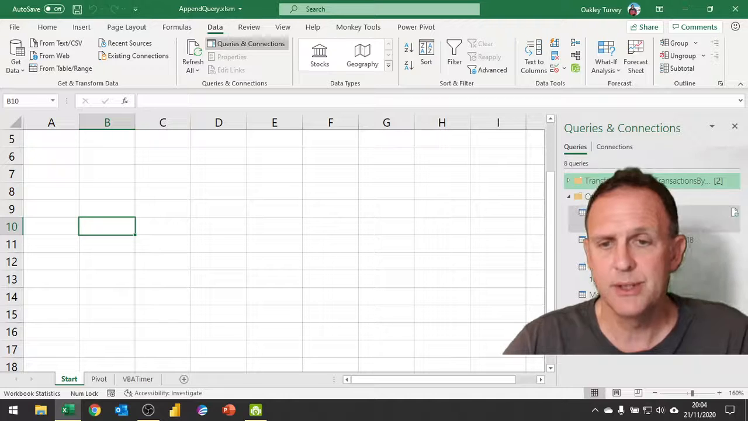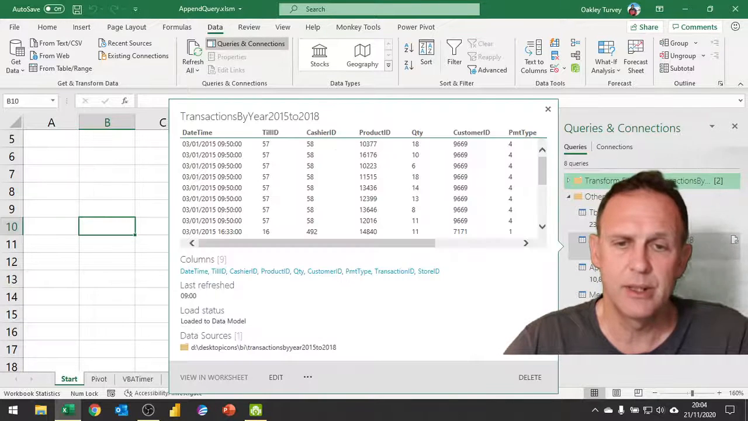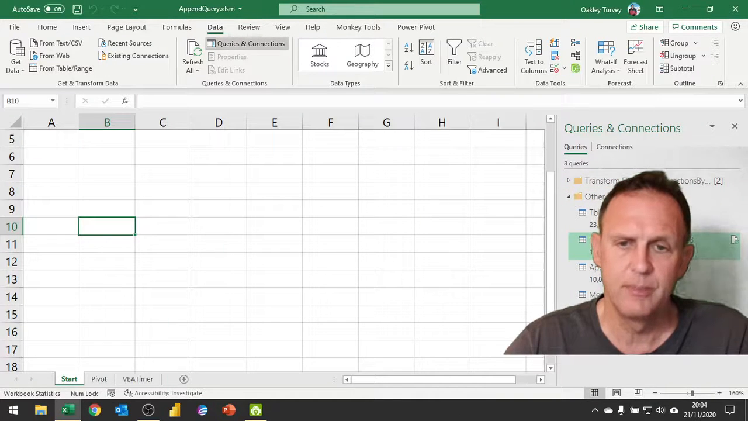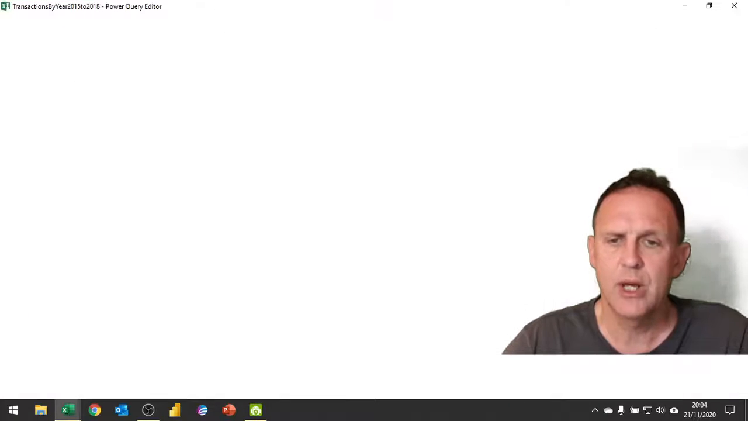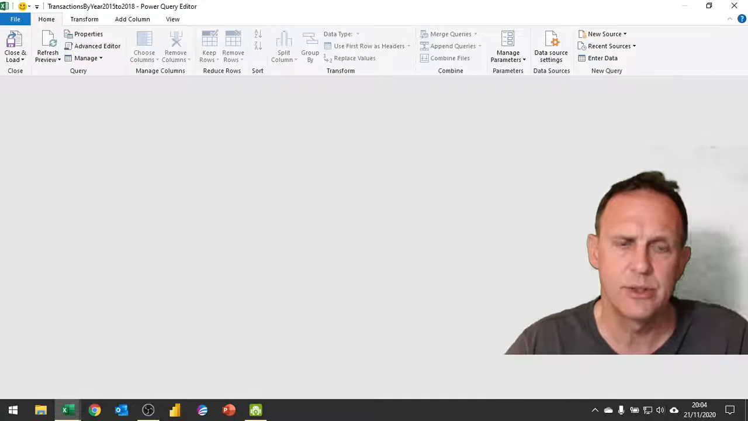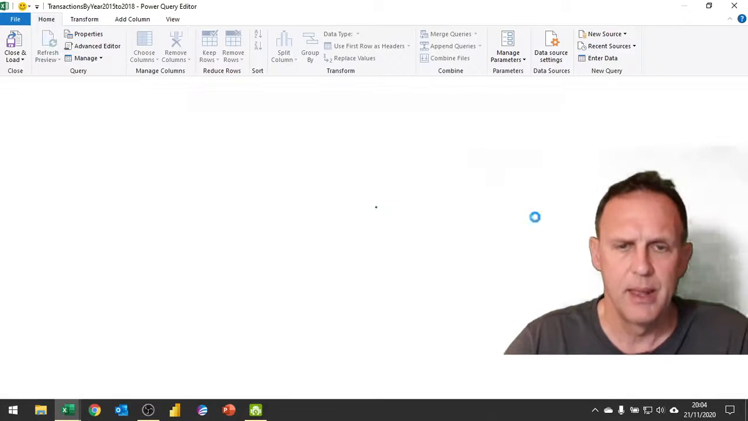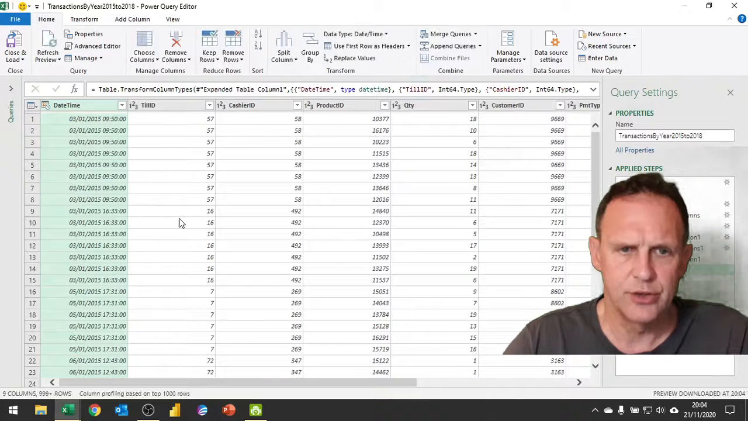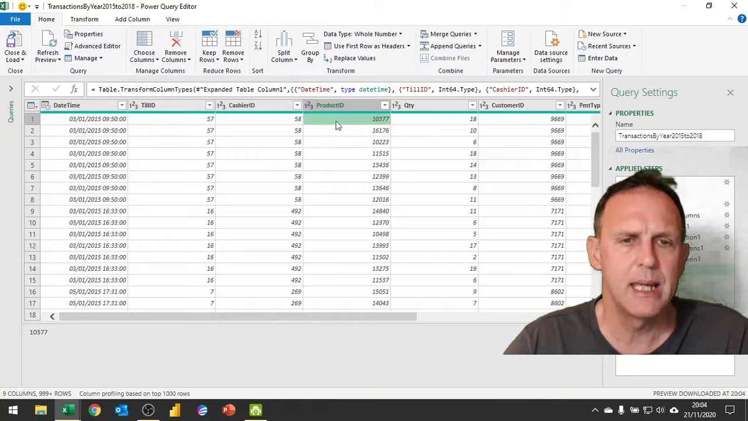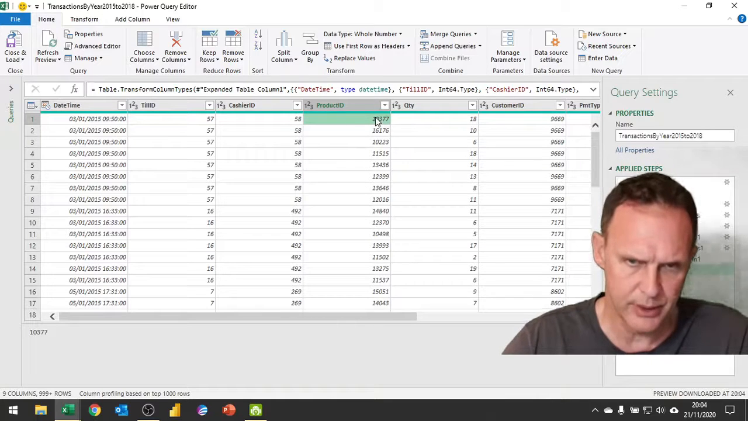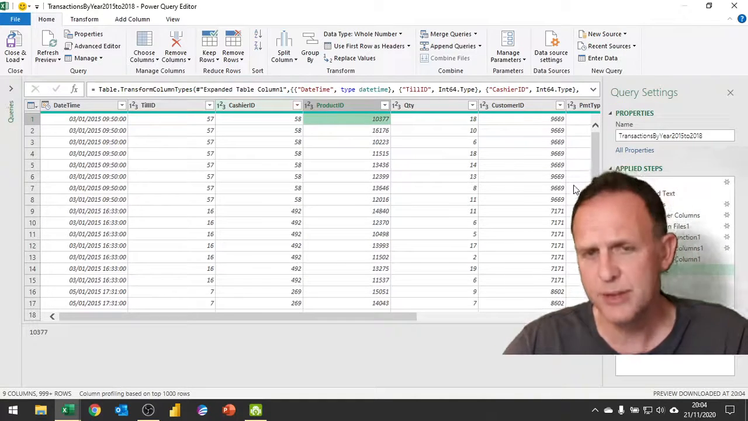So I've got a scenario here where I have a transactions table, and the individual transactions actually don't have a price of the product with this table. So the individual transactions have a code number for the product ID, and what we want to do is get that product price from another table.